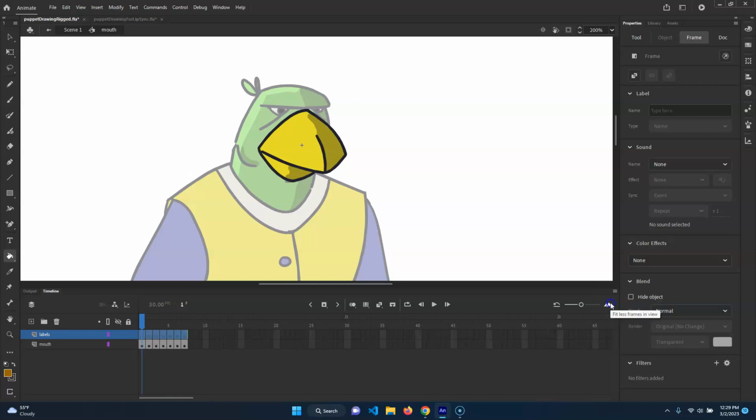Then I'm going to zoom in on this, and I click on the actual frame itself, and you'll see that we've always had this option for frame. There was tool, object, and frame. We could put a label here. So for this one, I will put rest. That'll be my rest position.